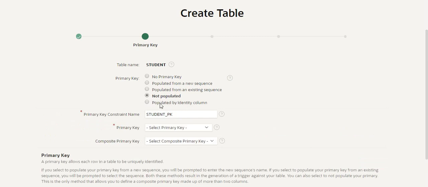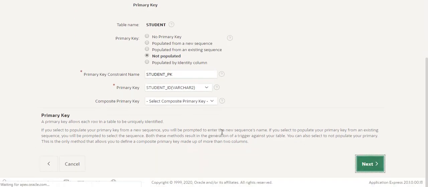Okay, another one is populated by identity column, which means that it will create another new attribute and we can assign that attribute as the primary key. So I choose not populated, and we can name the constraint here, so you can edit it if you want another name. I just leave it like that. Okay, so we select the primary key, student ID. If you have another attribute you want to be primary key together with student ID, you can select it here. So I just leave it here, and then I press next.